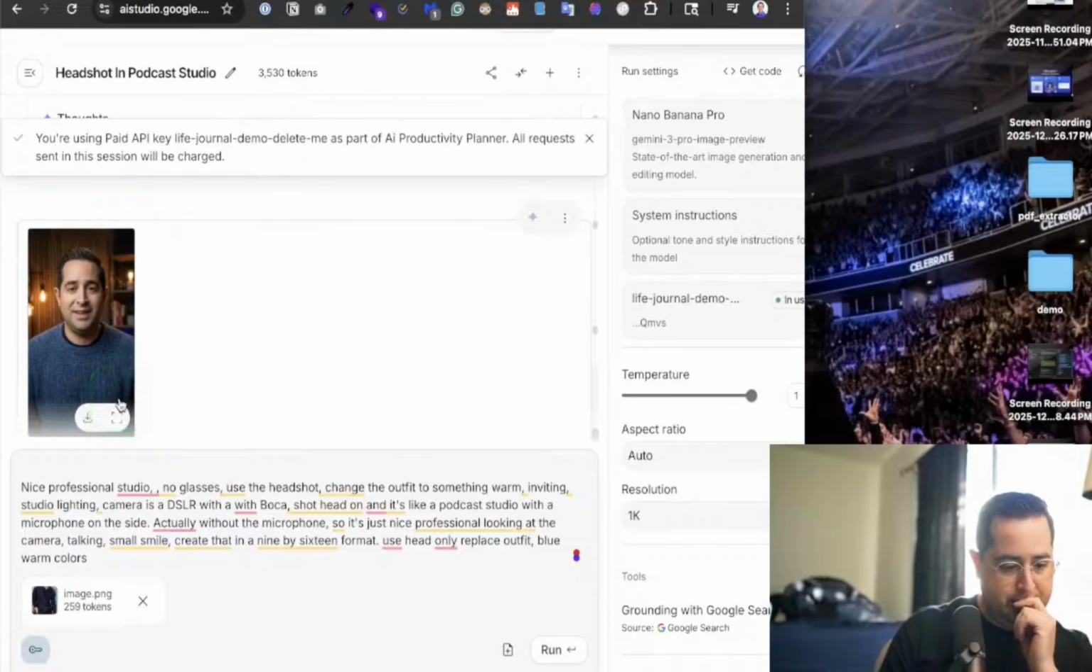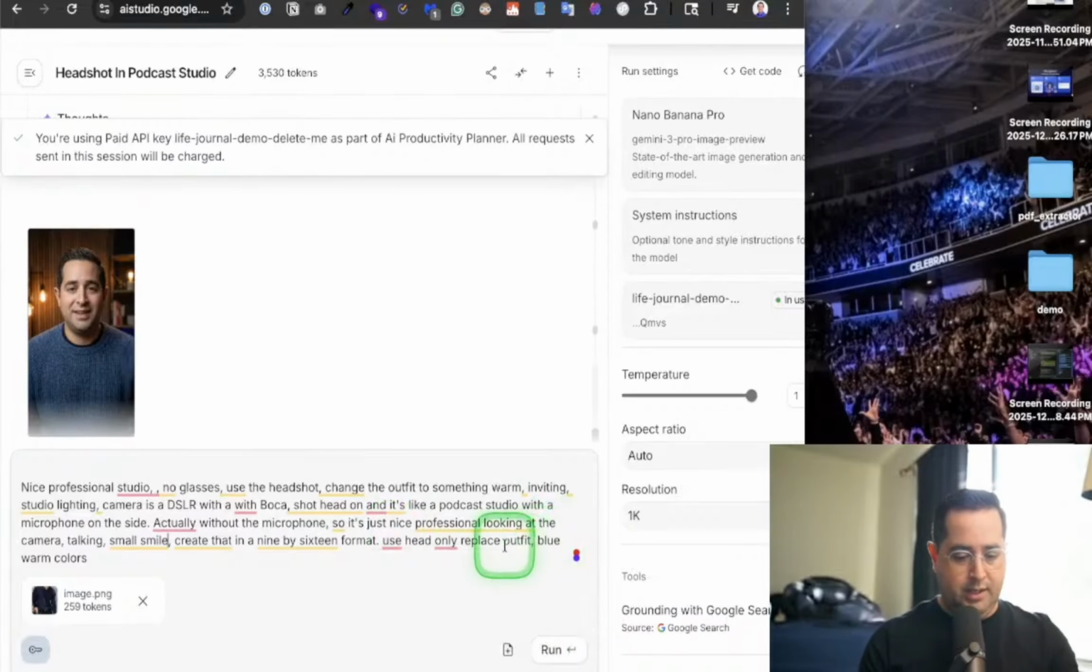I think that looks pretty good. Let's run this with replace outfit for using outfit from image. Blue warm colors. Let's just take that out. Blue warm hues.